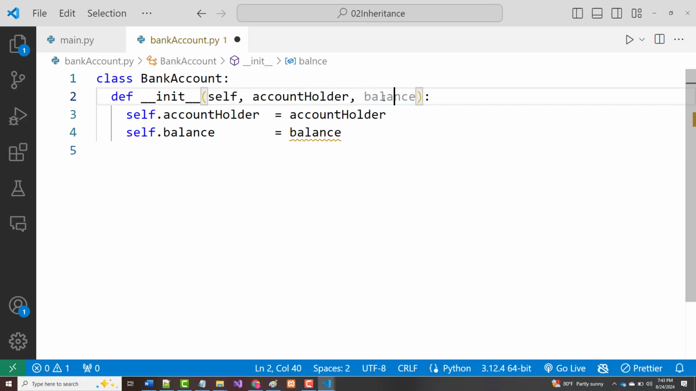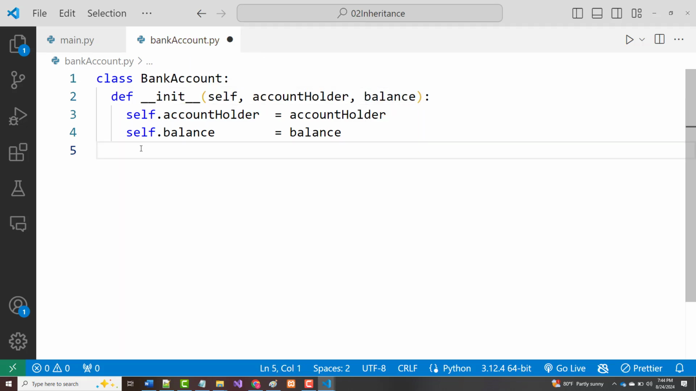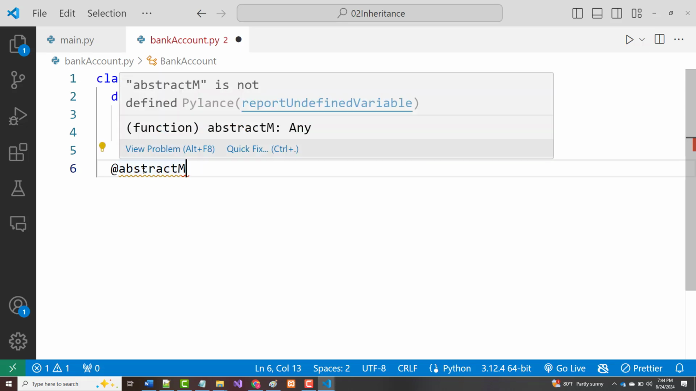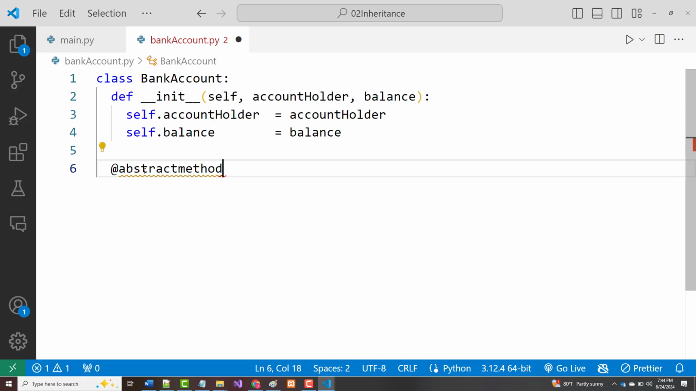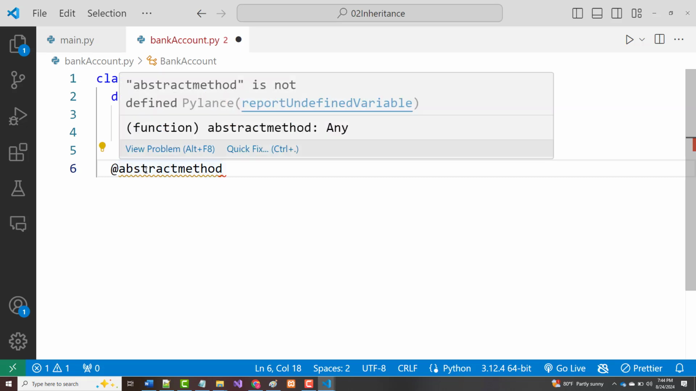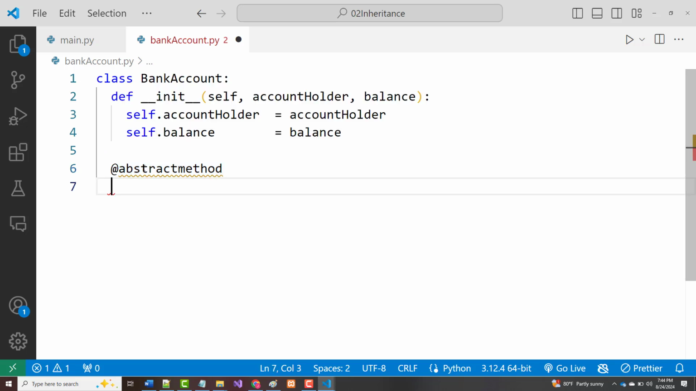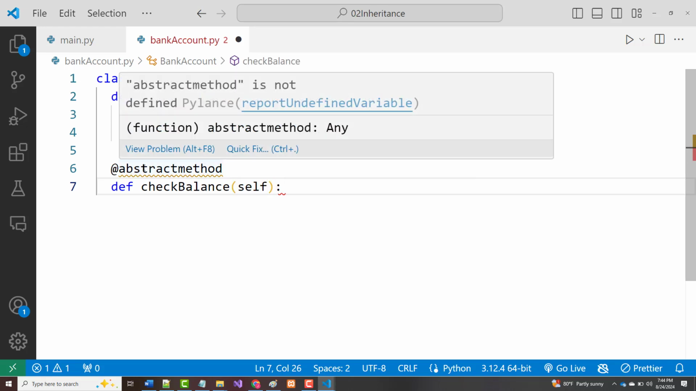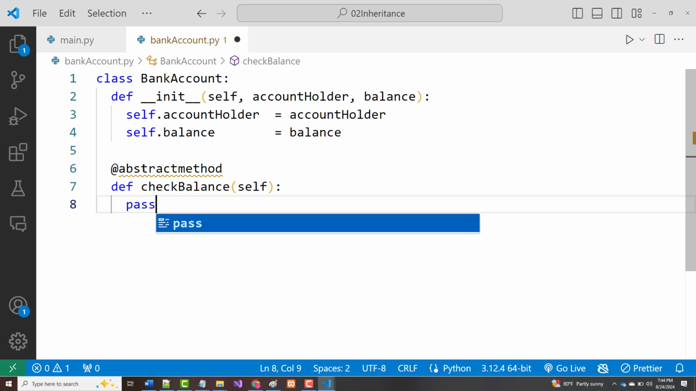I'm going to put here add abstract method. Okay. Now it's giving me an error. We'll fix that in just a minute. But we're going to have def check balance. And to show basically this is abstract, we're going to put here pass, which means we better define it someplace else.